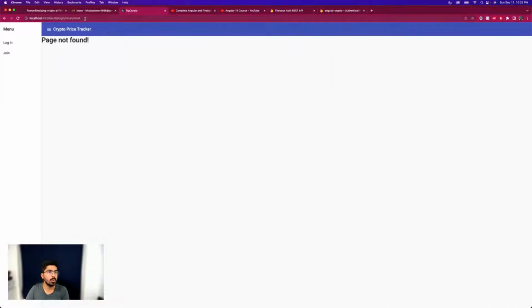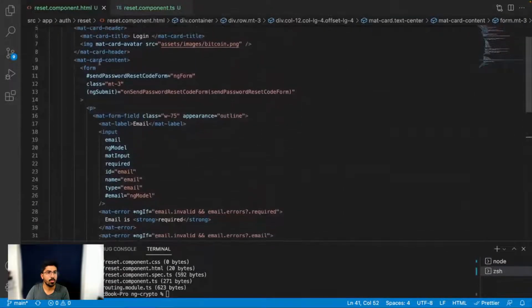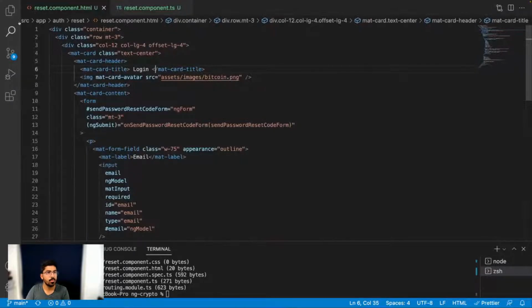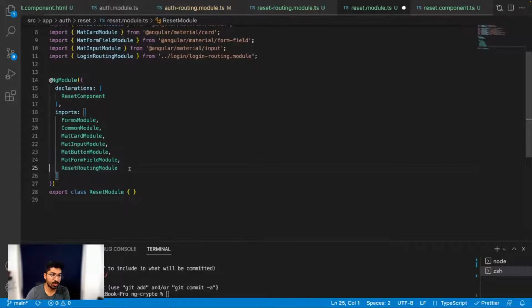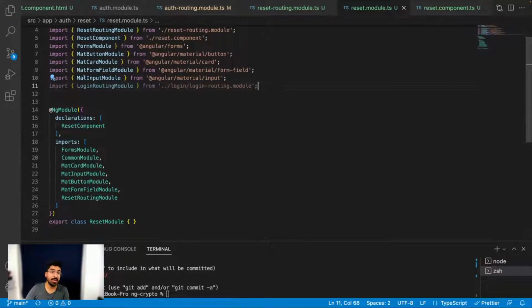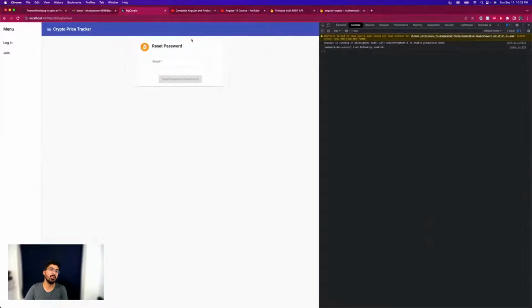Page not found. Why? Because I'm already on the reset page. I finally found my mistake. So, login routing module, when I was copy pasting the modules, I by chance imported the login routing module as well, which I think is causing all the issues. So now if I remove this, go back here, and there you go. We have the reset password component already present. I kind of feel silly, but yeah, these things happen, and I'm very sorry for that. But again, when we are live, we have to solve mistakes together.